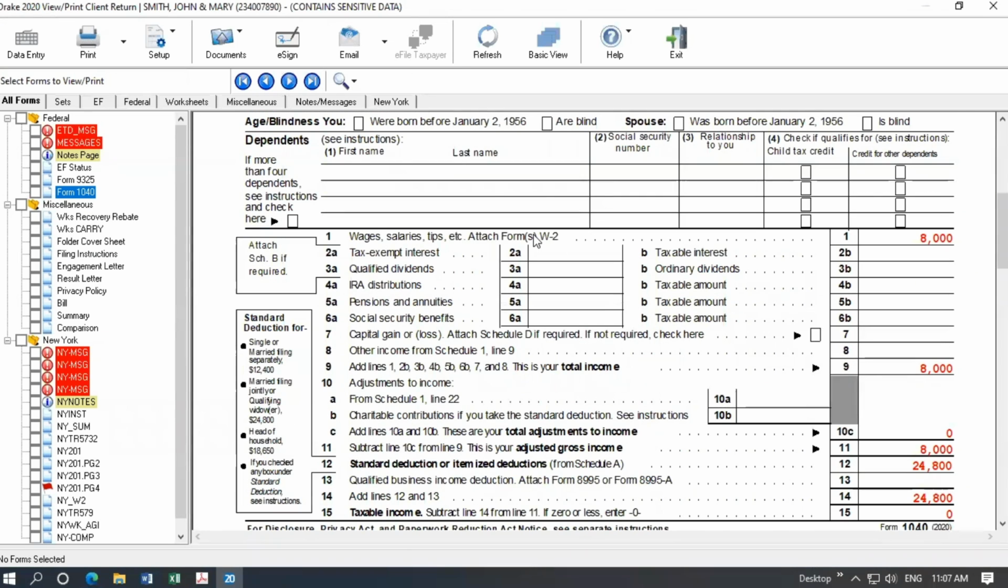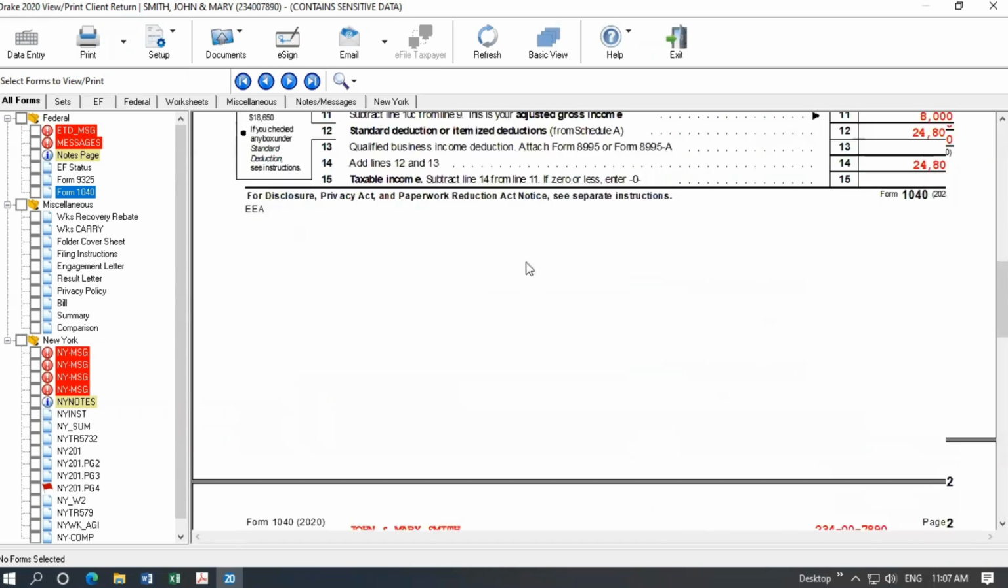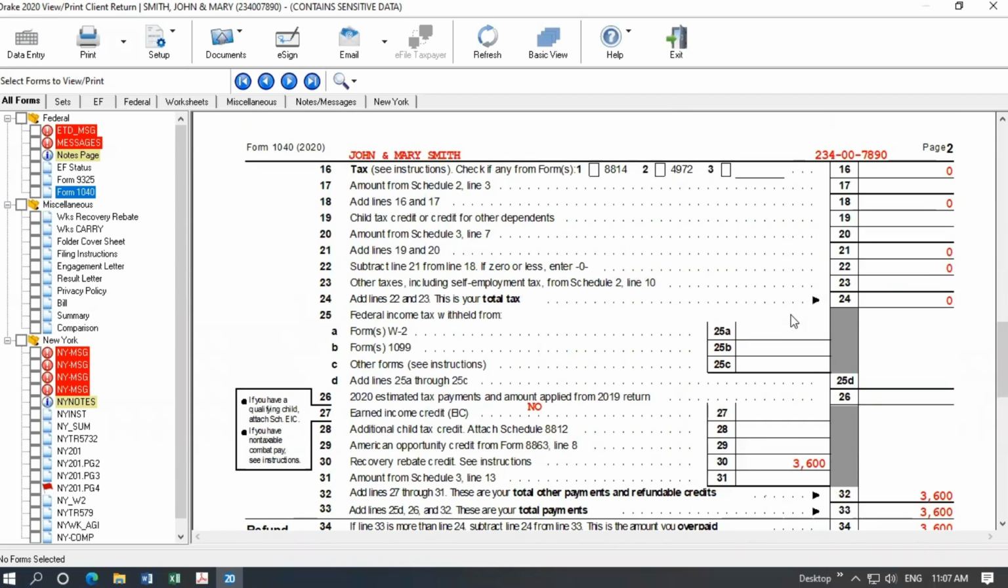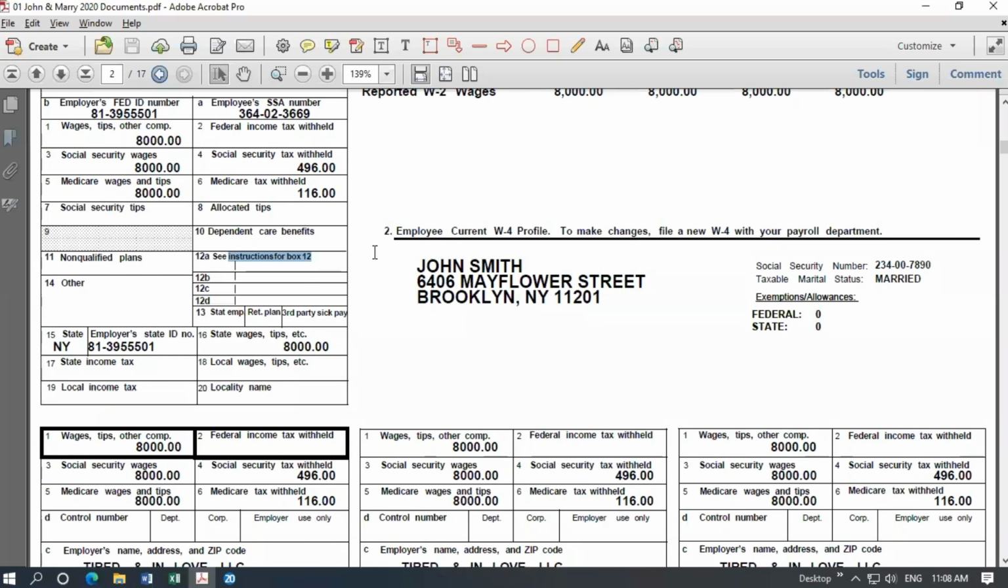What does line 1 say? Wages. Wages, how much? 8,000. What did we enter in the software input? 8,000. It is flowing properly. If you are sure, then you can say yes. Now what about my federal withholding? Do I have anything in line 25A? No. Why? Because we haven't entered anything on federal withholding, right?